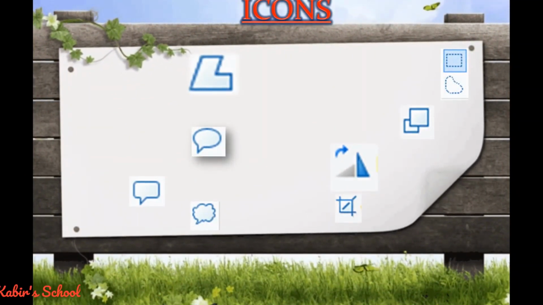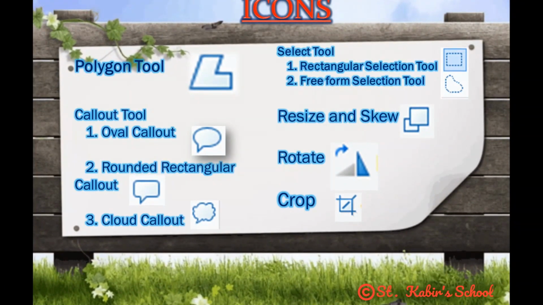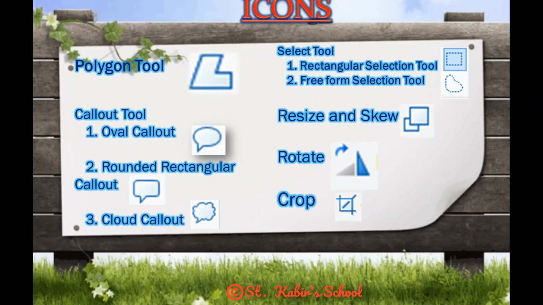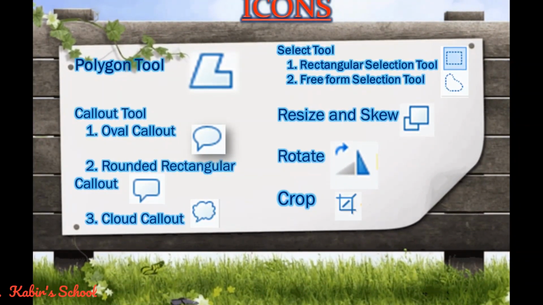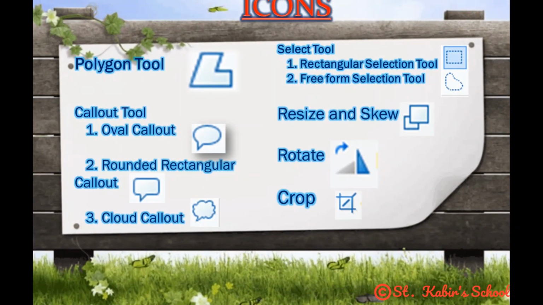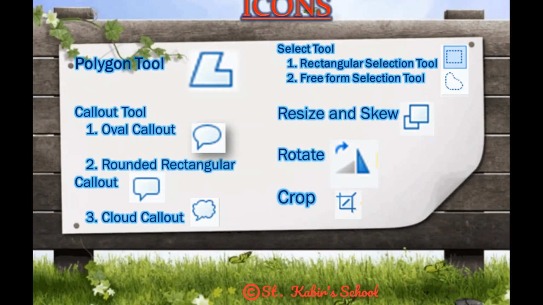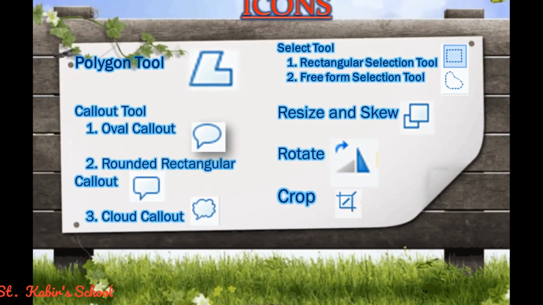These are the icons, or these are the tools which we have seen today: polygon tool, oval callout, rounded rectangular callout, cloud callout, rectangular selection tool, freeform selection tool, resize and skew, rotate and crop. See the icons again, because whatever worksheet I am giving you, it will be based on this.